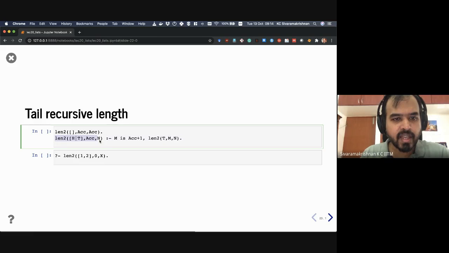And that's the base case for the recursion. For the inductive case, if you give me a non-empty list and an accumulator ACC, then the length of that list is going to be n if m is accumulator plus 1, right? You first compute m as accumulator plus 1, and then you call len2 on the tail, m, and n. So this is basically the same idea as what we would do, right?